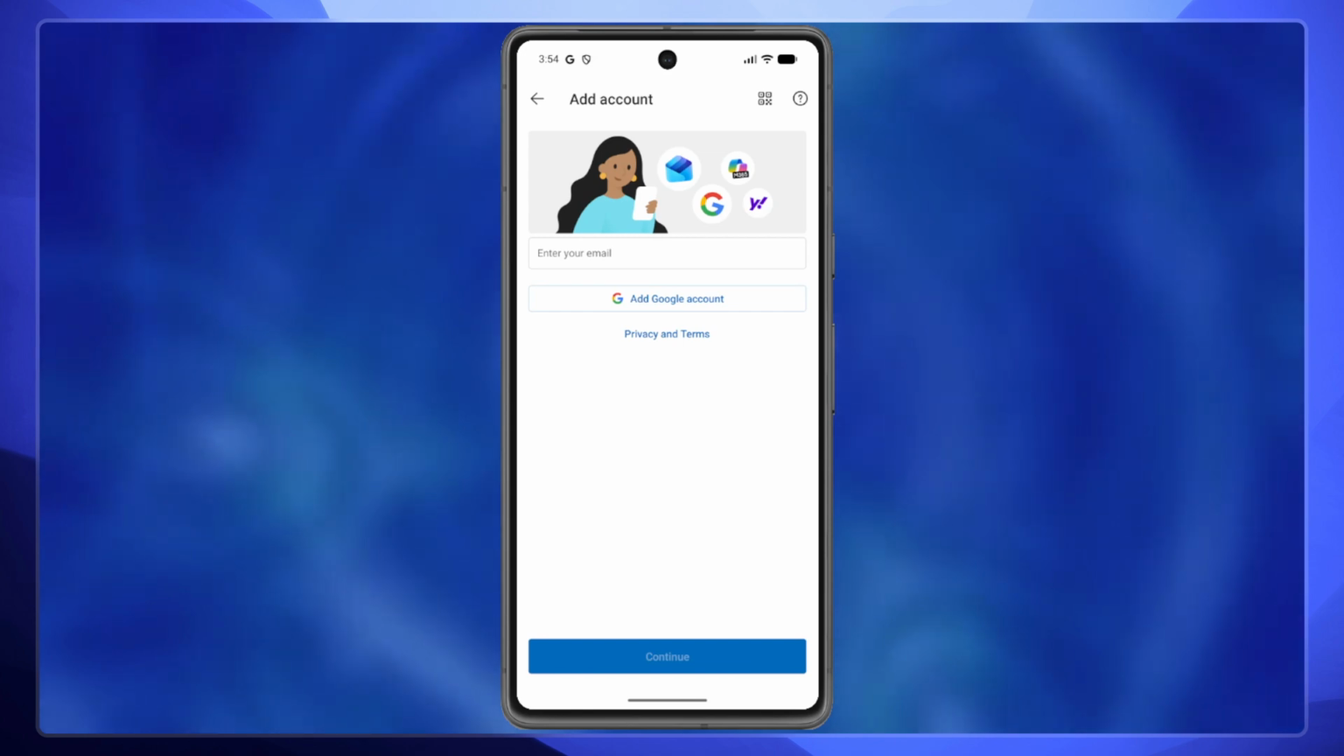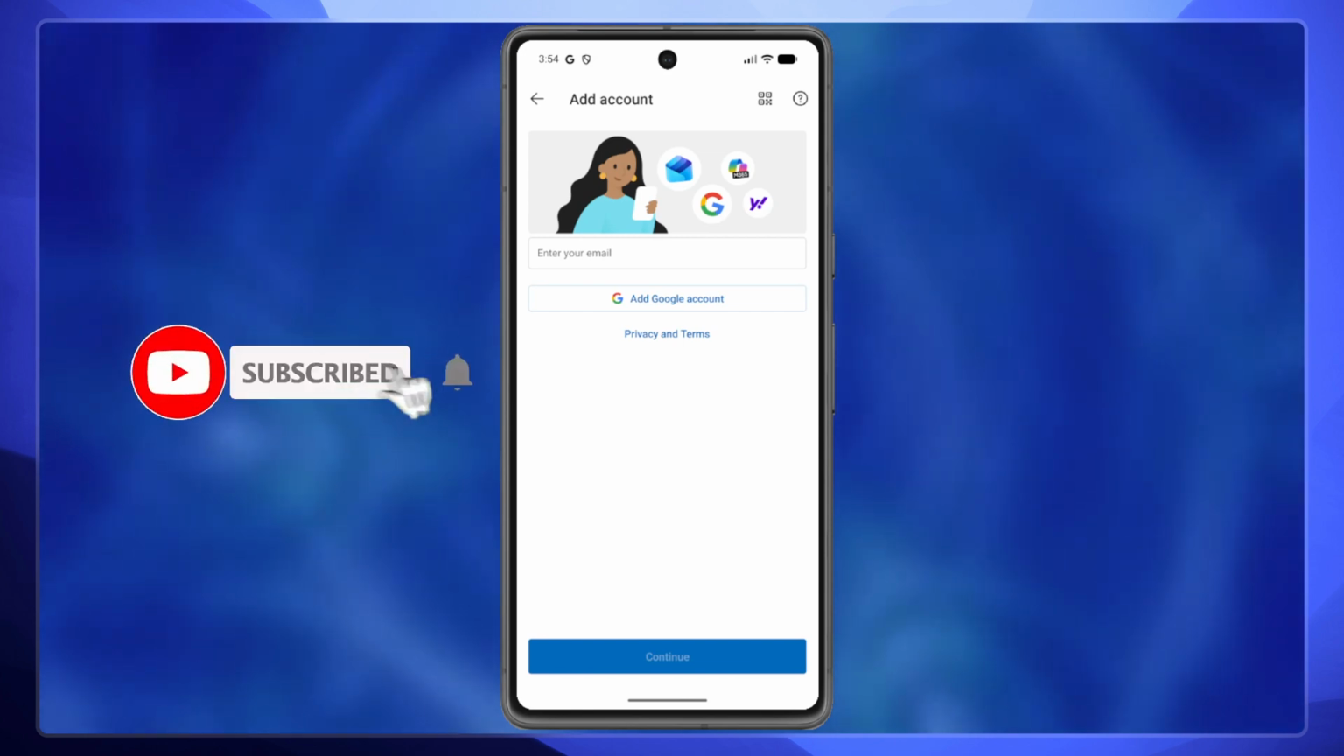And that's it. You've now configured multiple email accounts in Outlook, making your email management much more efficient and streamlined.